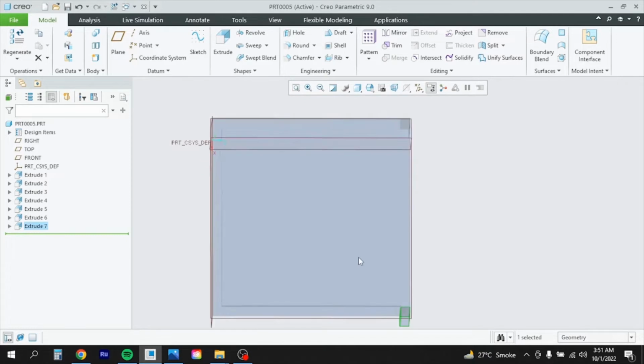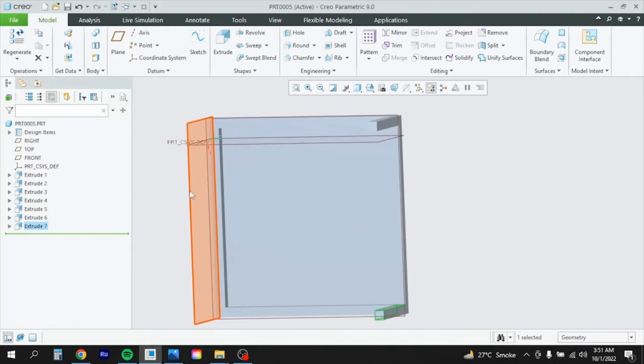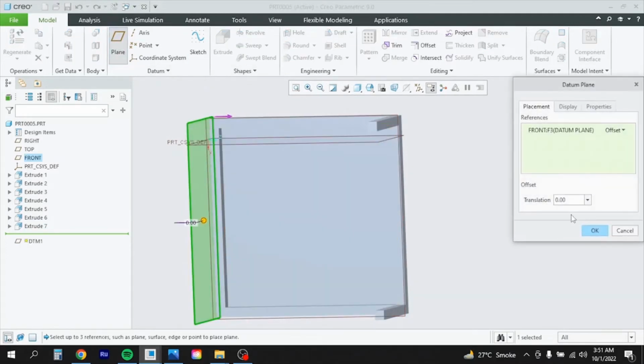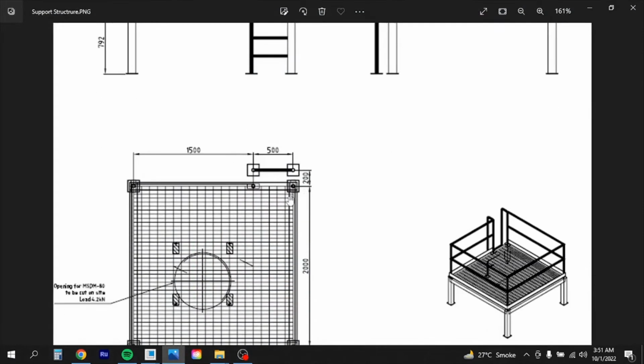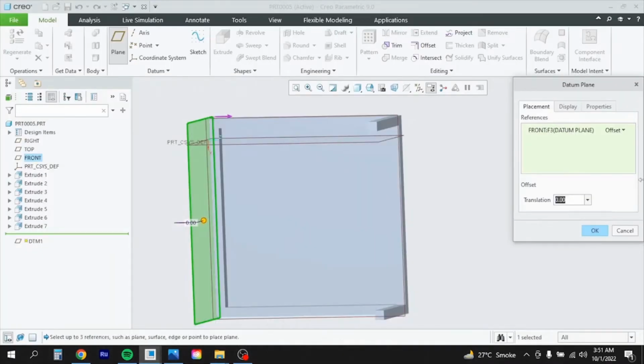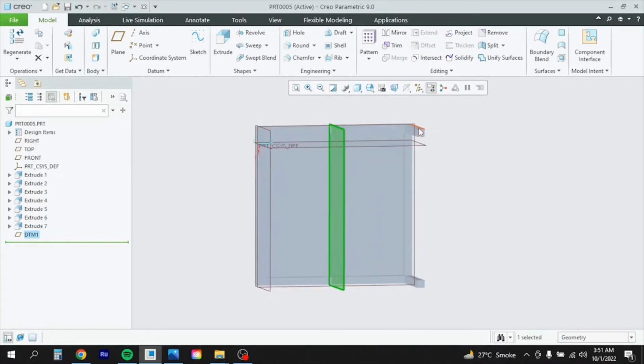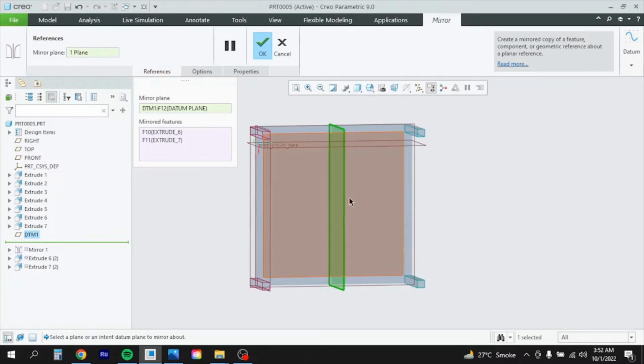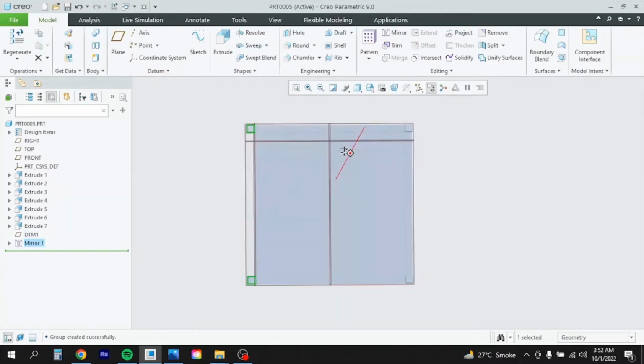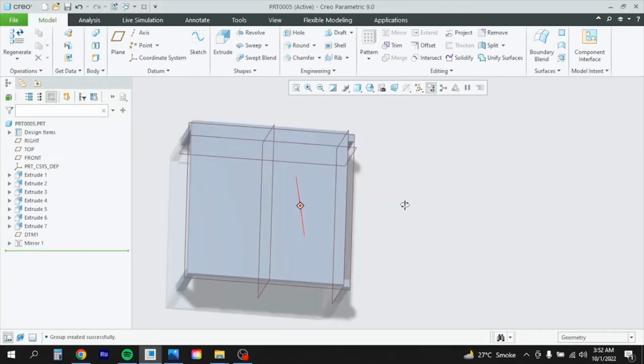Now to show you how we can mirror these legs, I will make an additional plane which would be offset from this plane. So I will choose this plane and total width is 2000, so I will offset it to 1000. So here is our additional plane and I will say OK. Now I will choose extrude 7 and extrude 6 and I will simply mirror them, and this will be our mirror plane, and I will say OK. So you can see, OK.